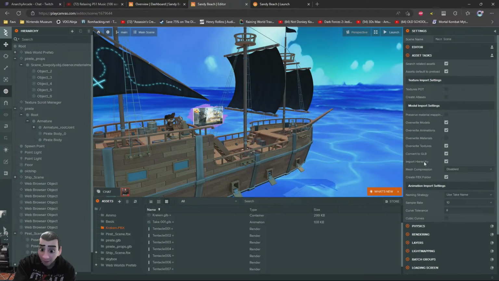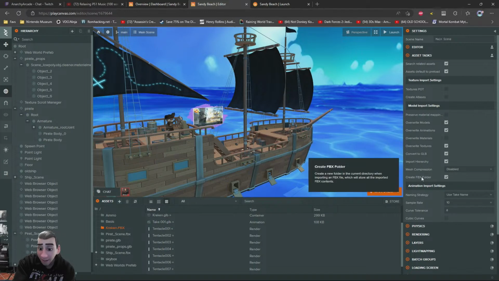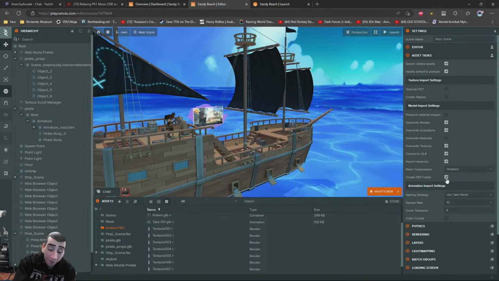Overwrite models, all this overwriting stuff. Create FBX folder, that's that thing. That should say GLB folder also, because it does the same thing for GLBs. That's what creates the folder when you import it. And mesh compression. Okay, this is a new one. They just added this to the editor here just recently. Now you could have already used GLBs that were compressed, but it's built into the editor now. You can do Draco compression on your GLBs when you import them.